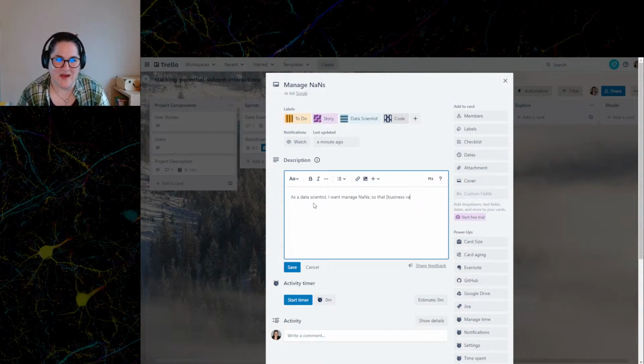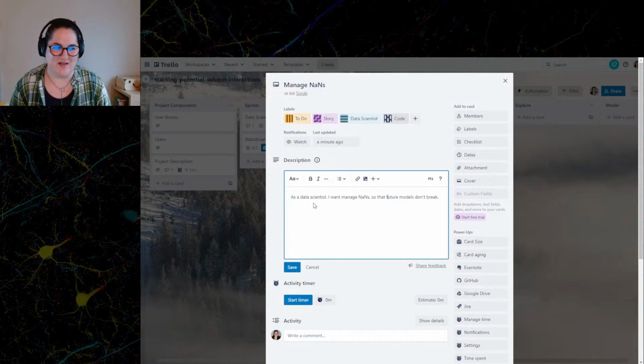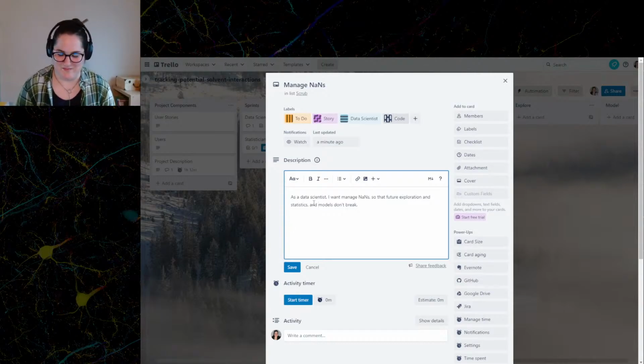so that future models don't break. NaNs completely stop everything, so that future exploration and statistics and models don't break. It just ruins your code. It messes everything up. No monkey wrenches, please.